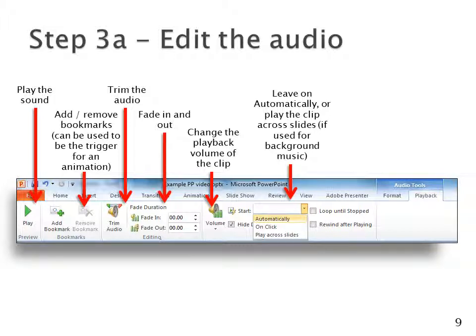There's also this drop down menu. You should leave it on automatically. That means it'll play the audio clip automatically. But you also might want to choose for some clips play across slides, and this might be useful for background music. So you could put a background music clip on slide 1, set it to play across slides, and then it'll continue slide 1, slide 2, slide 3, however long that clip lasts.